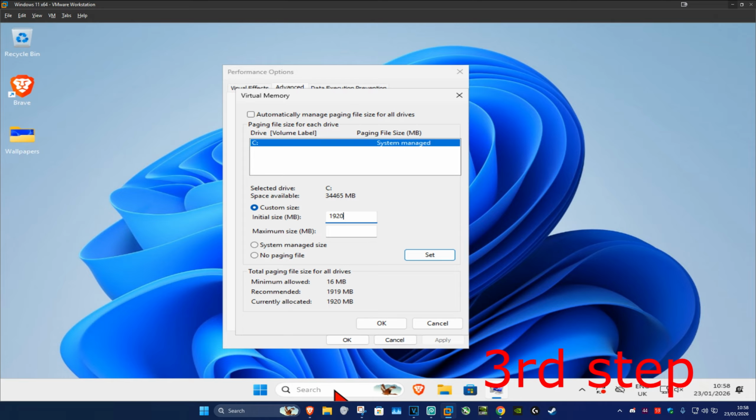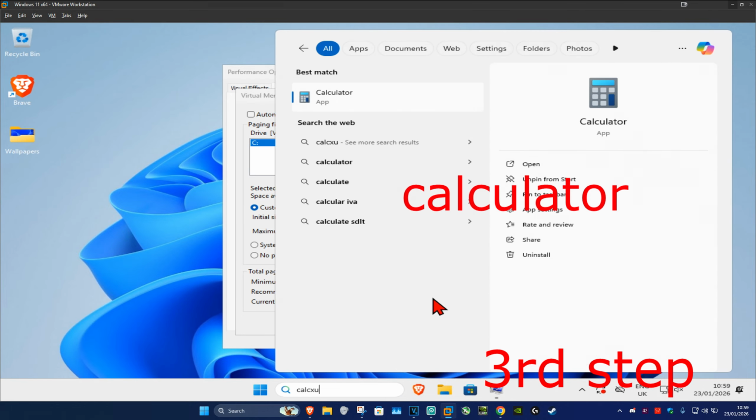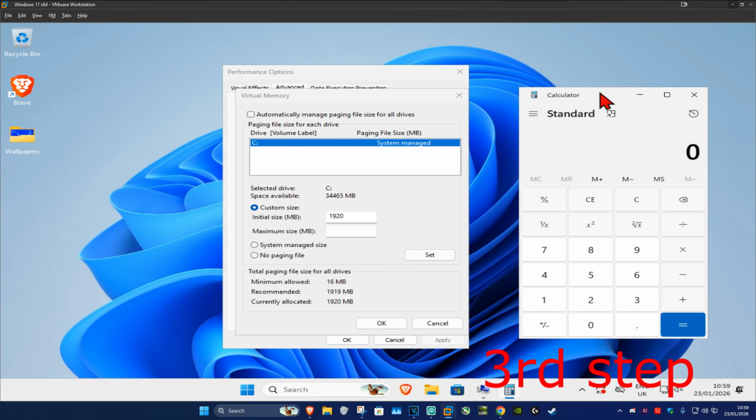So you want to go to search and type in calculator. Click on it. So for me on this computer, I've got 8 gigabytes of RAM installed. 1 gigabyte is 1024 megabytes. So I'm going to do 1024 times 8 because I've got 8 gigabytes of RAM installed. And then click on equals. In your case, you want to do 1024 times the amount of RAM that you have on your computer.